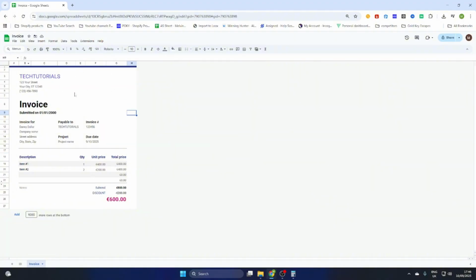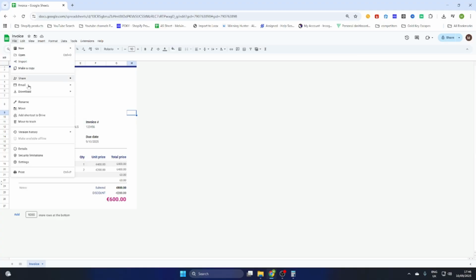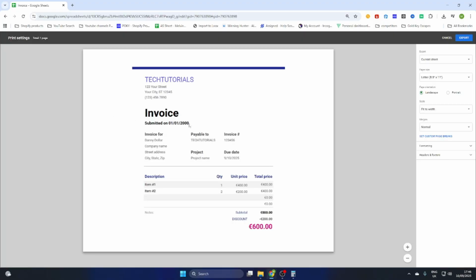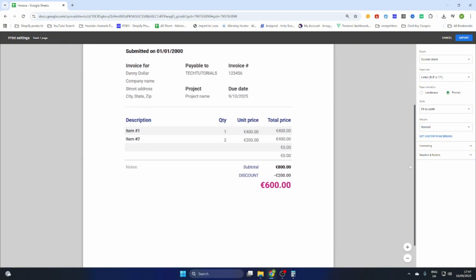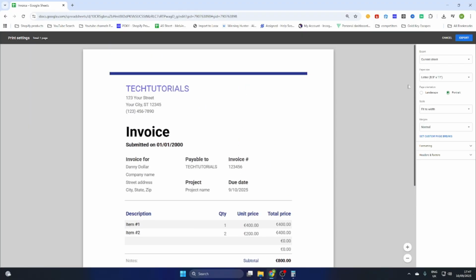If you would like to export your invoice, then you can go to file, and here you will find different options to share it. You can share it with others. You can also email it or download it as a PDF document. Now, if you will download it, then you will see that we are exporting the file. I would like to use the portrait version because that is the normal version of an invoice. So as you can see, we have now the invoice and we can start exporting it.